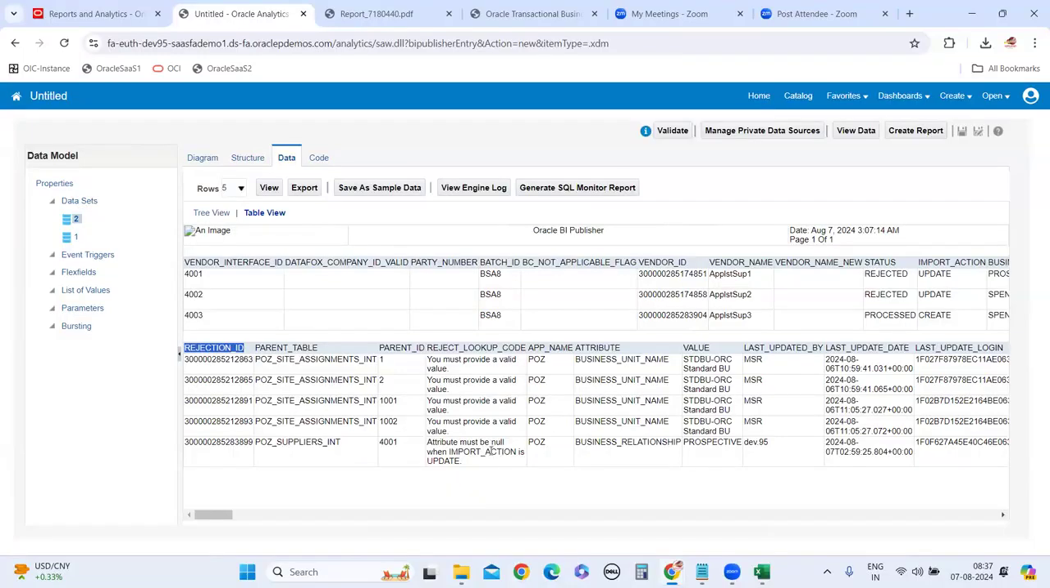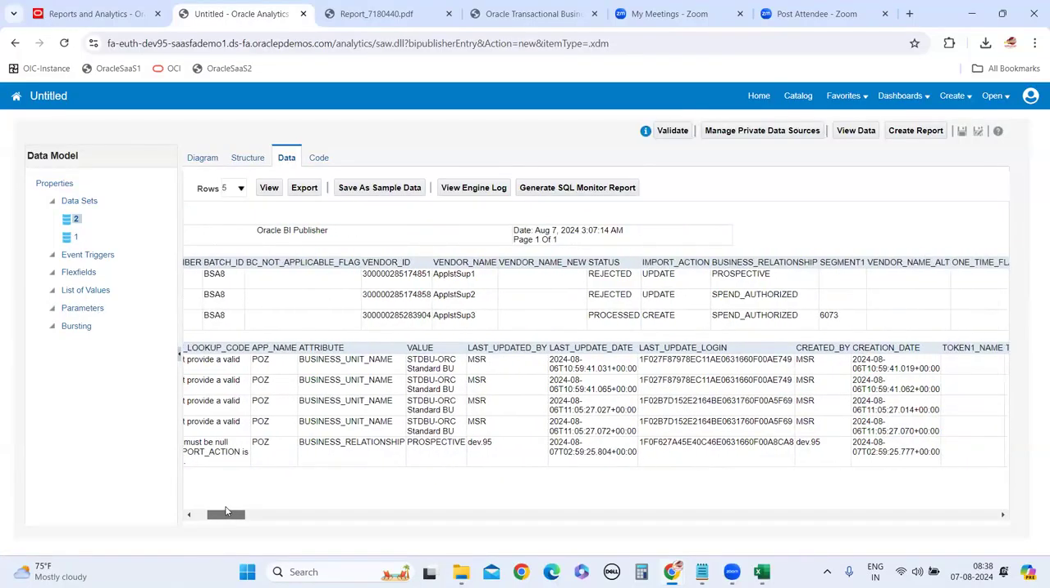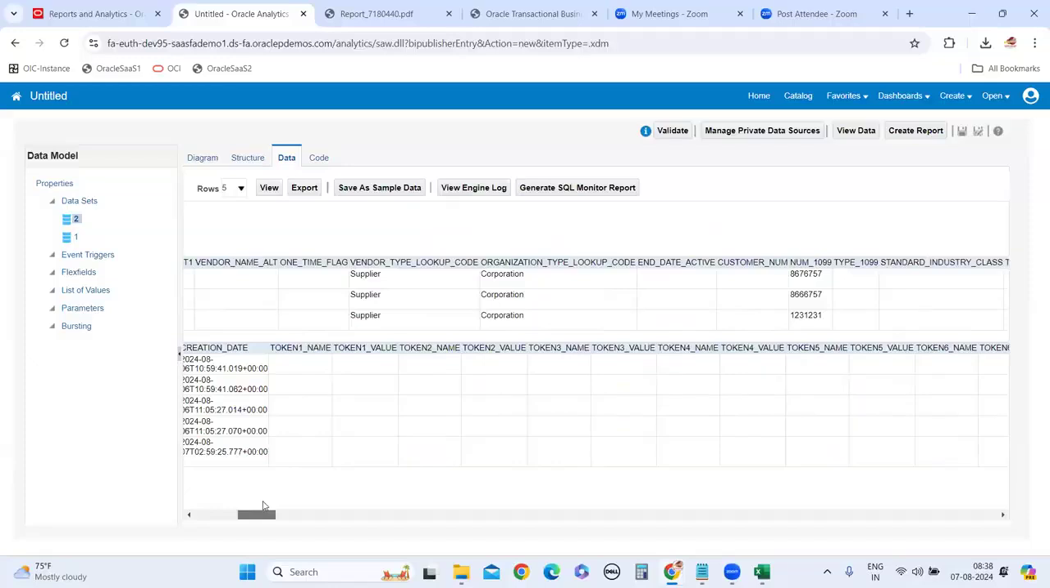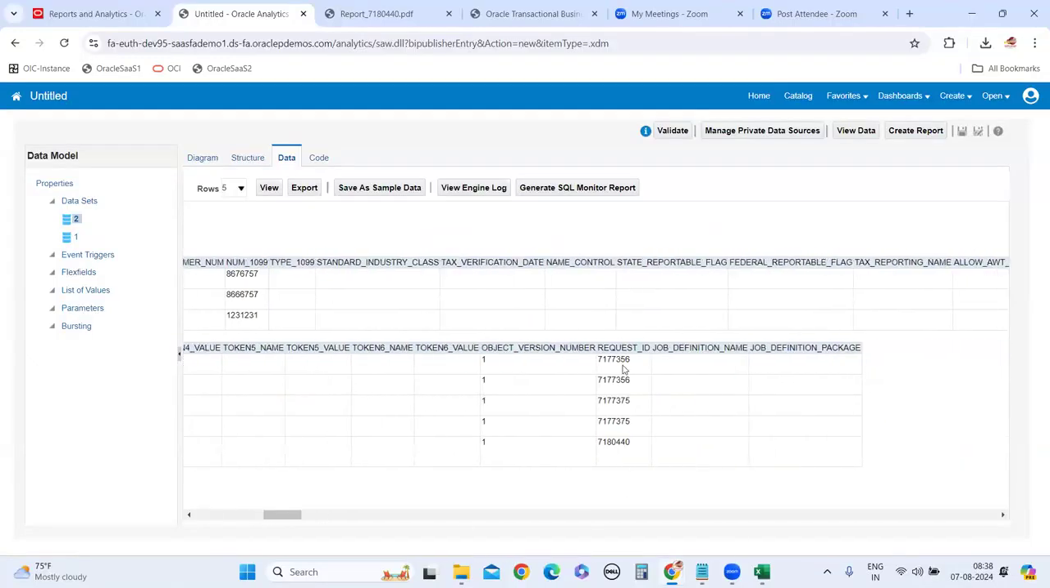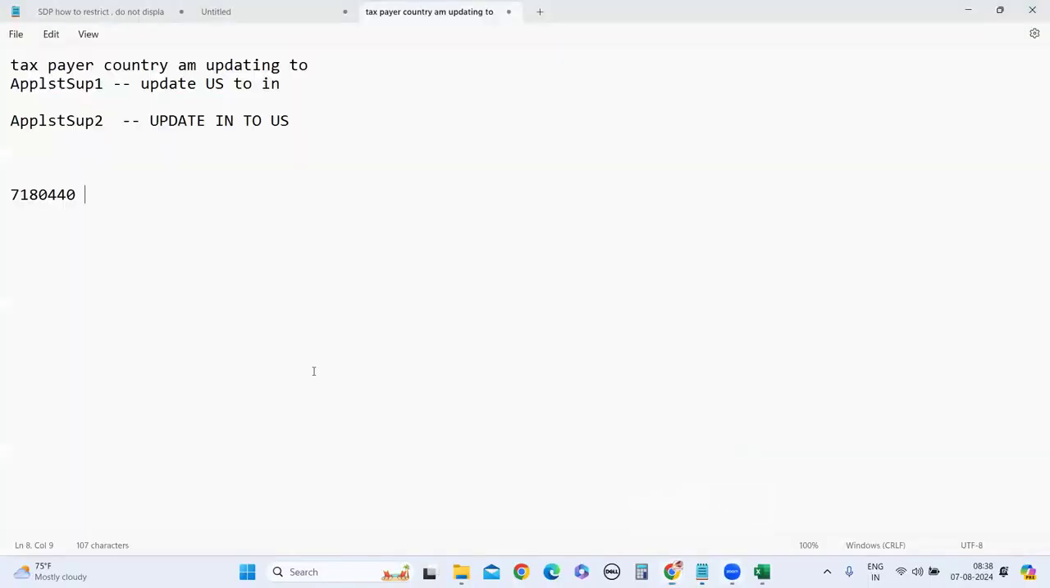Vamshi, in the interface table, check with the creation date first. If the rejection ID is there in the interface table, can you identify any rejection ID? Rejection ID, that is what I'm checking. Yes, the parent ID is there. The parent ID is nothing but one ID in the interface table, I think, Vamshi. No, I'm checking the common column. Request ID is there, right? The process ID.